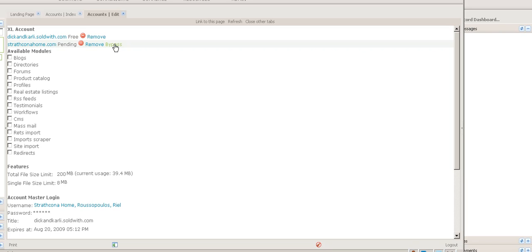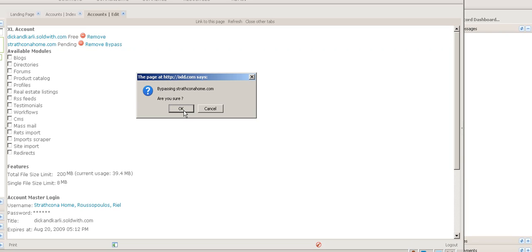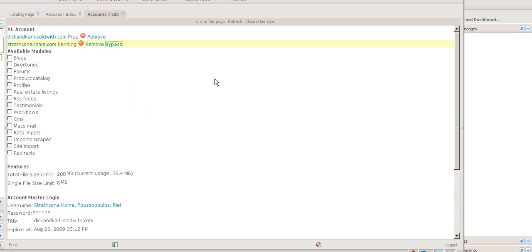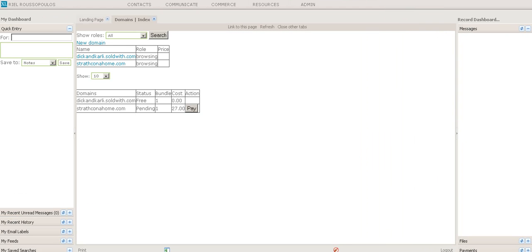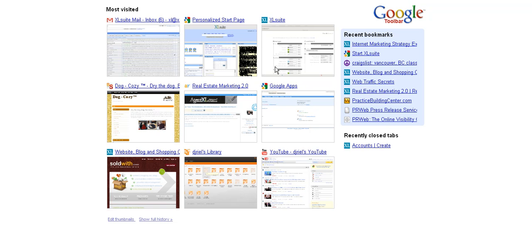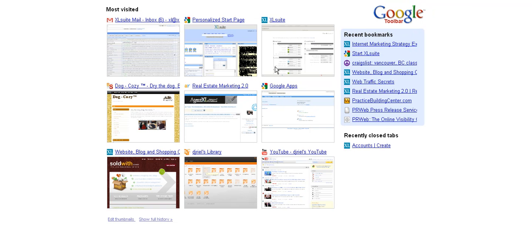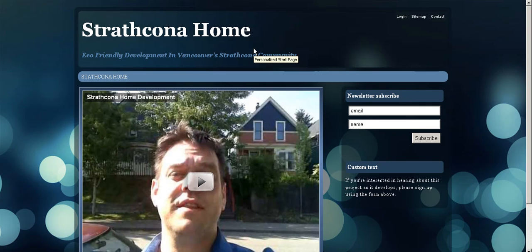So this part is still a little manual, but of course you can see how easy it is for us to enable the domain. So now I believe if I've done all this right, if we go ahead and type Strathcona Home into the address bar, which you can't see because it's out of frame, but I did just do that. There you go. Strathcona Home is resolving on the site.